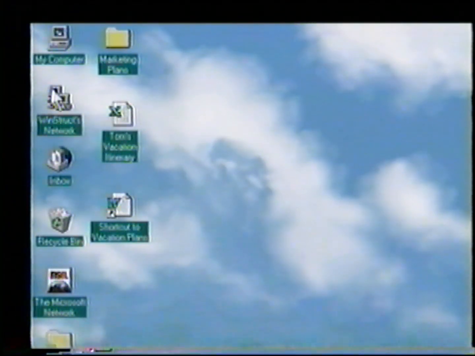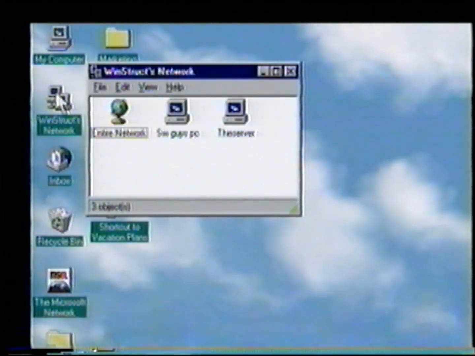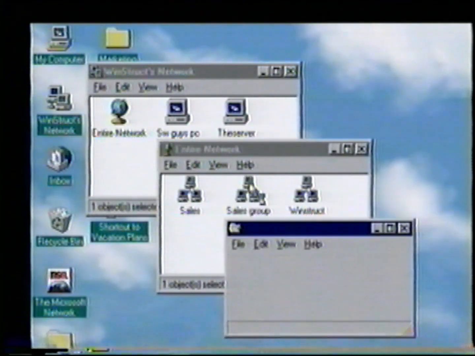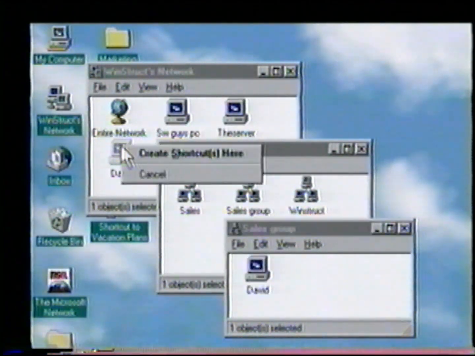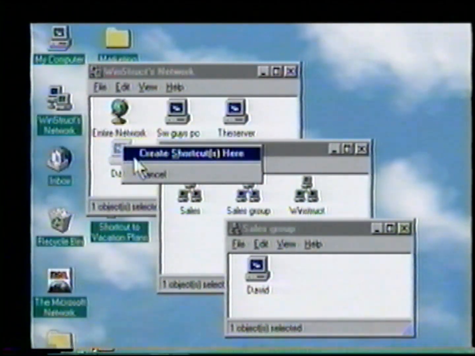Let's take a look at the network neighborhood. When you double-click on the network neighborhood icon, it shows you all of the other computers in your work group. Now, if there are computers on your network that you access all the time, you can create shortcuts to them inside of the network neighborhood. To do this, find the computer you'd like to have access to, and drag and drop it into the network neighborhood. This will automatically create a shortcut to that computer.